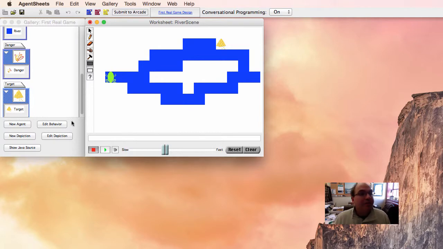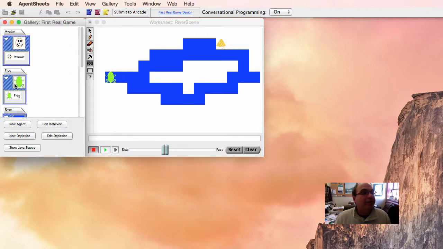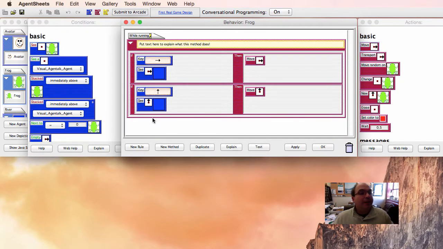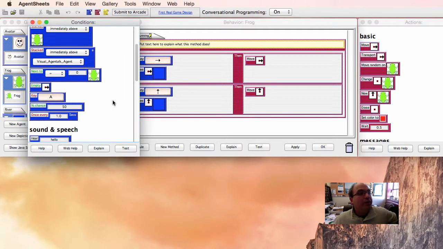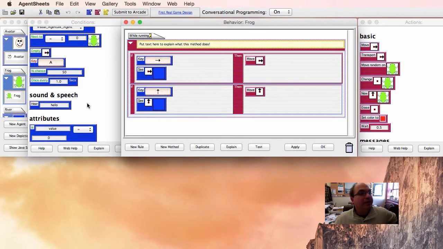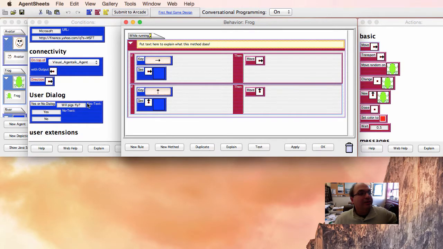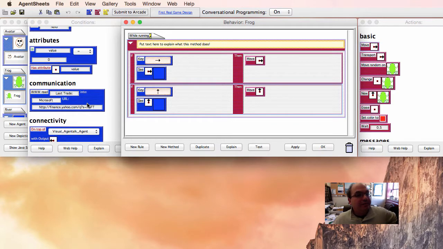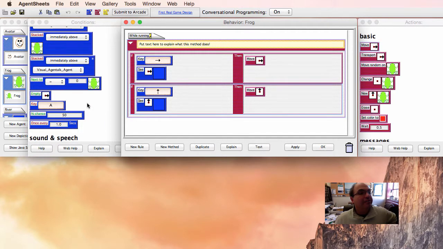Okay, so let's edit the frog's behavior, and let's see if we can get it to do something interesting when it runs into the gold. Okay, so here's what we'll do. We will add a rule. So the rule will say if we are currently on top of the gold, then let's do something very exciting, like stop the game and play a sound.